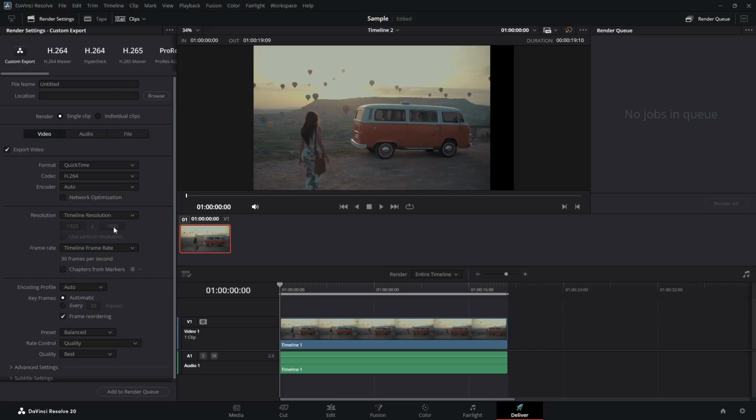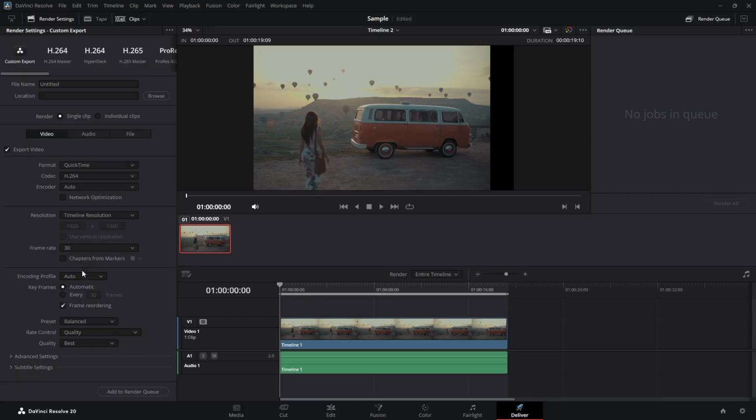In the Deliver page, look for the Timeline Frame Rate option. You'll see a drop-down menu right beside it. Click on that drop-down and select 30 or whatever frame rate you chose when creating your timeline. This ensures that your final export matches the timeline settings you just configured.